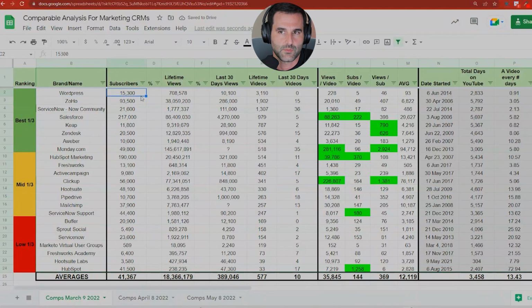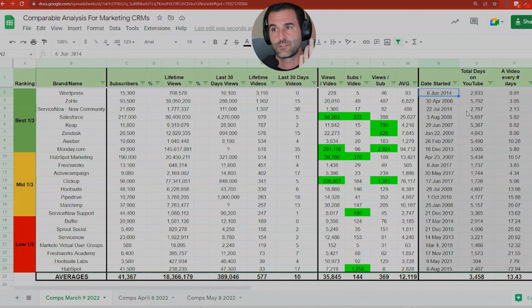They only got 15,000 subscribers, but they've published over 3,000 videos to their channel, WordPress. I feel like WordPress has just been around longer than everyone else. Well, their channel started in 2014. So their channel's not that old, actually. Oh, really? Oh, wow.